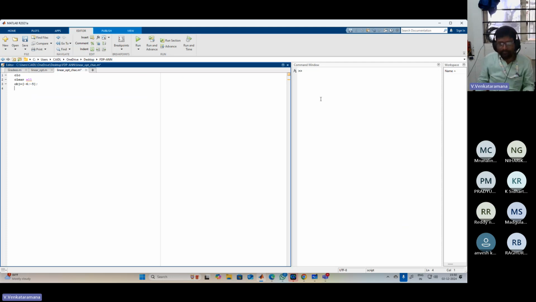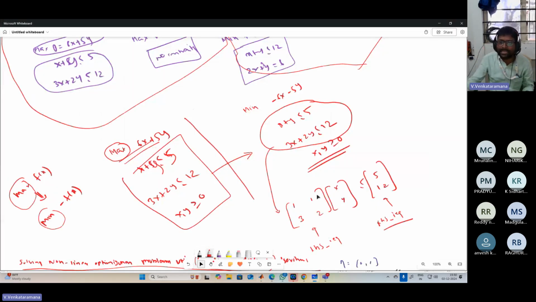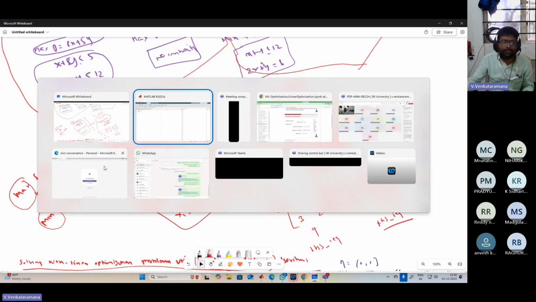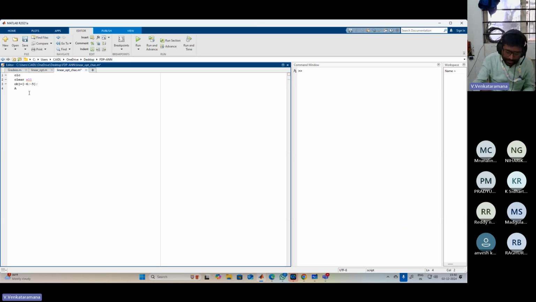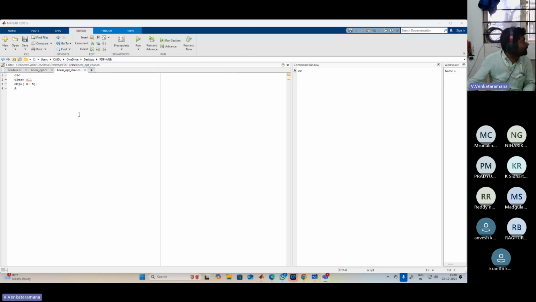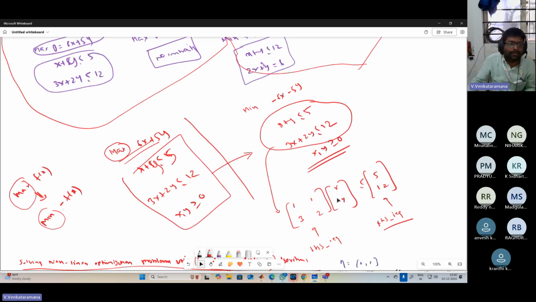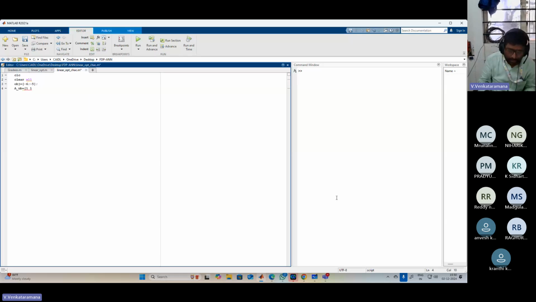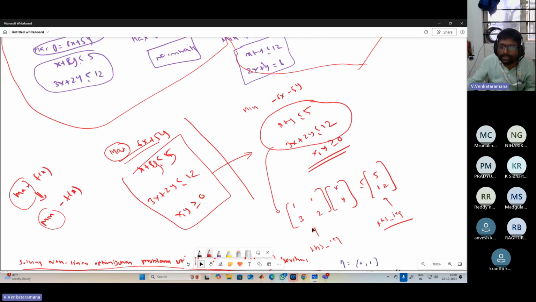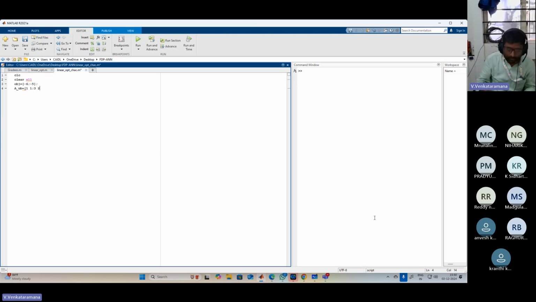OBJ is over. Now, what about the coefficient matrix of the inequality constraint? The coefficient matrix of the inequality constraint is 1, 1, 3, 2. You have to write it as A_UB; you can write A underscore UB or AUB. That's equal to, so what are the values? First row 1, 1, first row completed, and second row 3, 2.